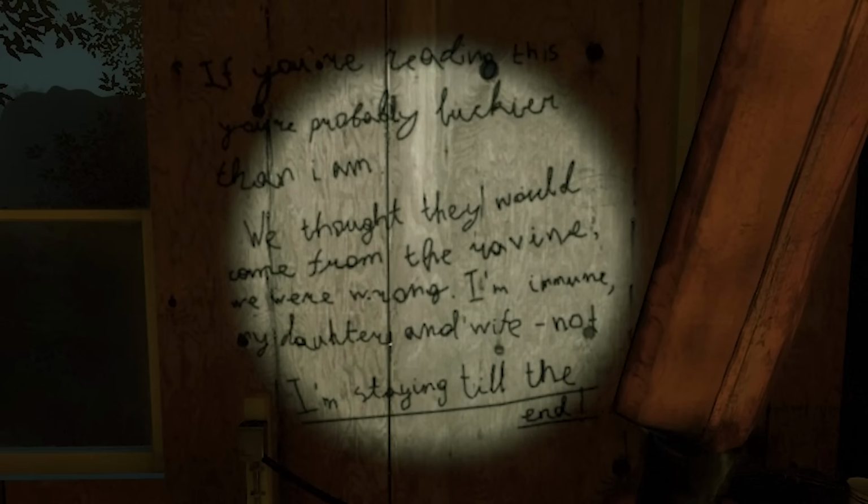And finally, when you head to the attic, you find another dead body and even more wall graffiti. If you're reading this, you're probably luckier than I am. We thought they would come from the ravine. We were wrong. I'm immune. My daughter and wife? Not. I'm staying till the end.